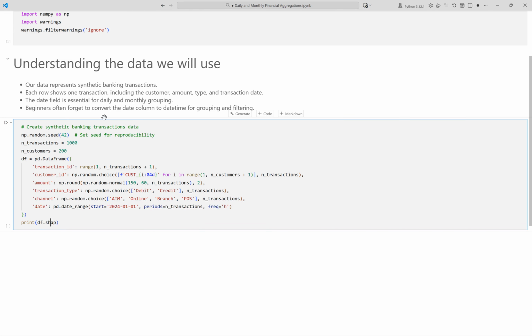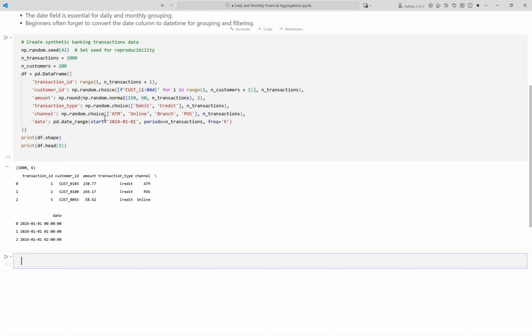We print the shape to confirm the number of rows and columns. We print the first 3 rows to preview our data. Running the cell now. The output shows our synthetic dataset has 1,000 transactions with 6 columns, including transaction ID, customer ID, amount, type, channel, and date.